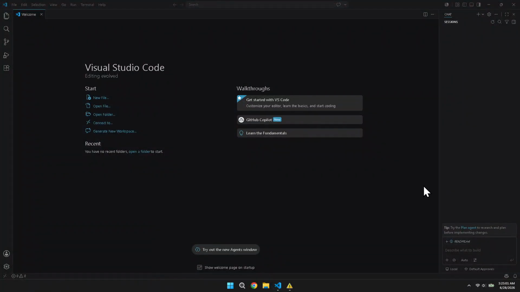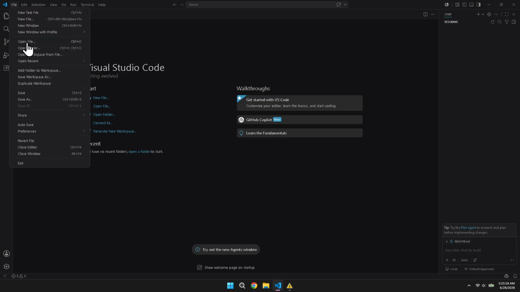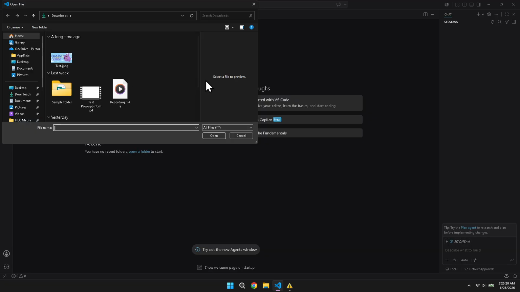Hey there. In this video, I'll show you how to view a Markdown file in VS Code in just a few quick steps. First, you need to open your Markdown file in VS Code. You can do this a couple of ways: either drag and drop the file straight into the editor window, or click File in the top menu bar, then click Open File and select your Markdown file.